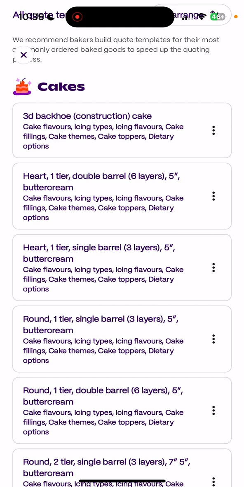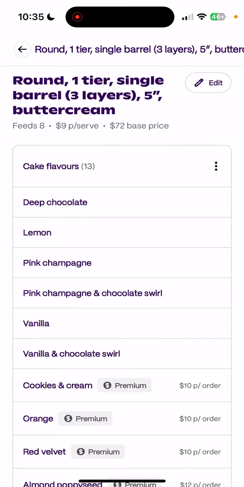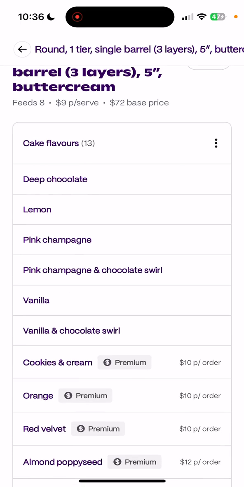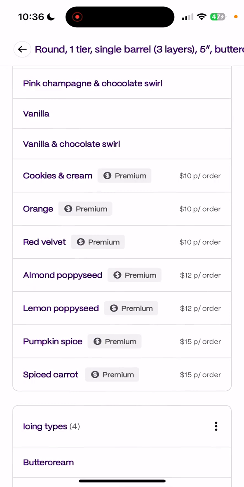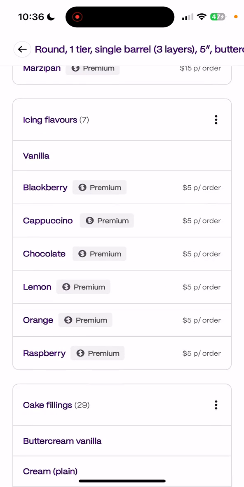If we click into that, you can see here the cake flavors. Within this particular type of cake, we offer buyers the choice of all of our standard flavors as well as our premium options. We also offer our buyers icing types so they can choose what they want, and so forth.